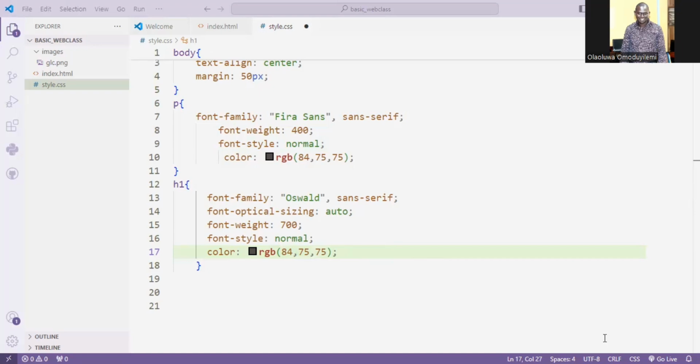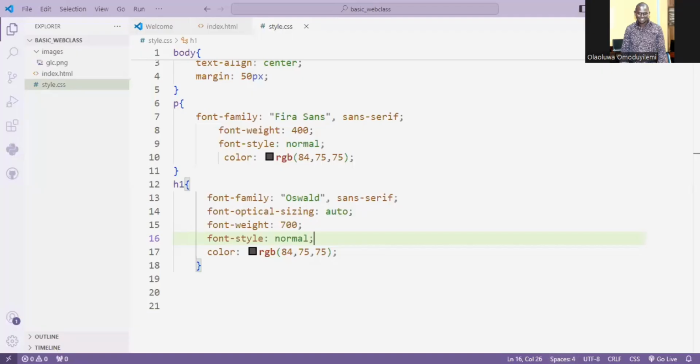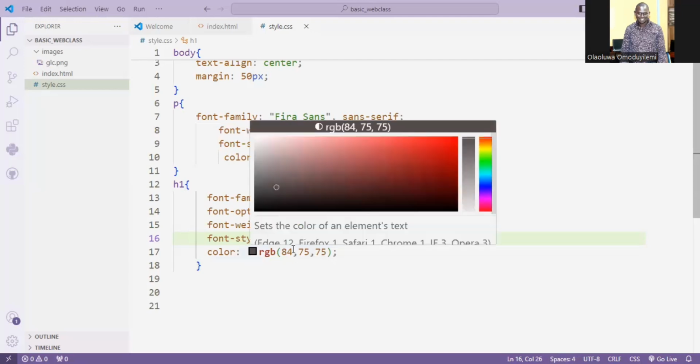So the next thing is our anchor tag. Let's see. Yeah, the changes. While you are seeing the changes immediately, it helps you understand and appreciate what you have done. So share again. Let's come back to the style.